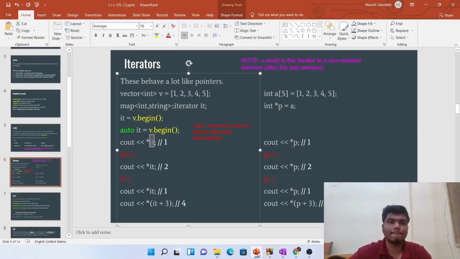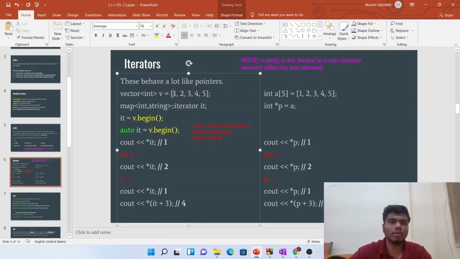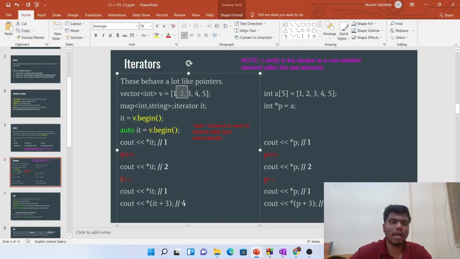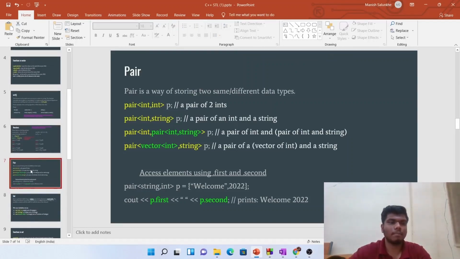Similarly, we are learning this for this array or this vector. So you can see this it is v dot begin. So star it would be giving you 1. After doing it plus plus, star it would give 2. After doing it minus minus again, star it will give 1, right? And doing star it plus 3, it will be pointing to the fourth element, right? So these are just the concepts of iterators and pointers.